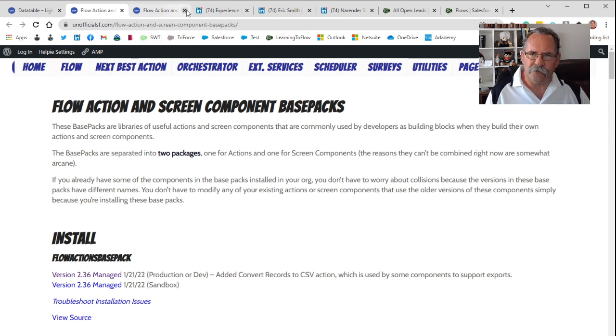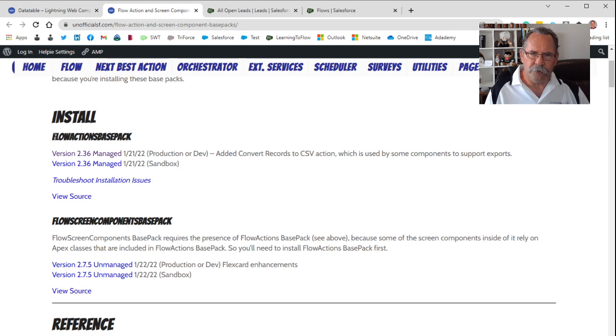Now, we didn't actually need to open two windows because they are both on the same page here. So we'll close that and we'll close those other links as well. Okay, so the first one is the Flow Actions Base Pack. So we need to install this first.